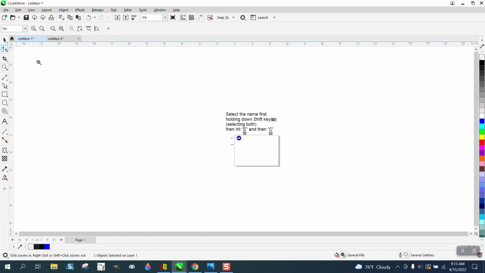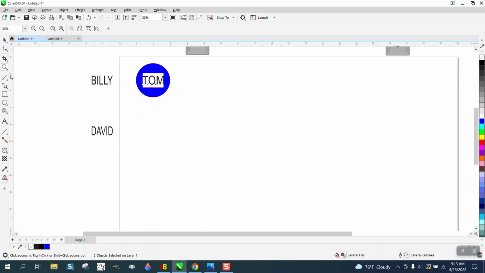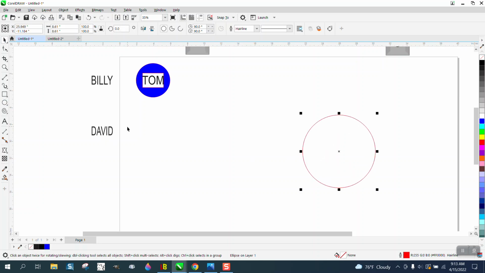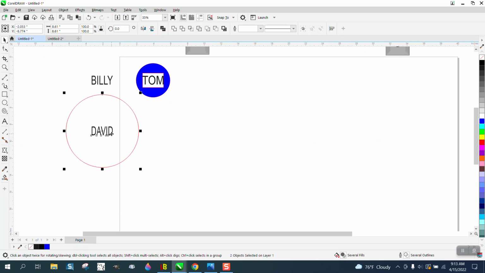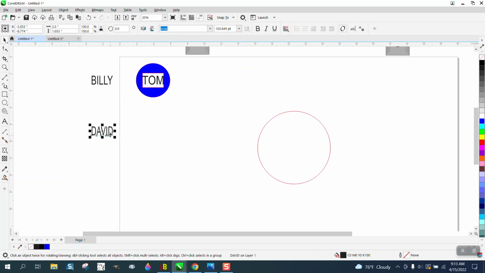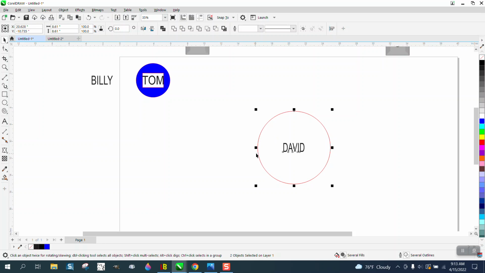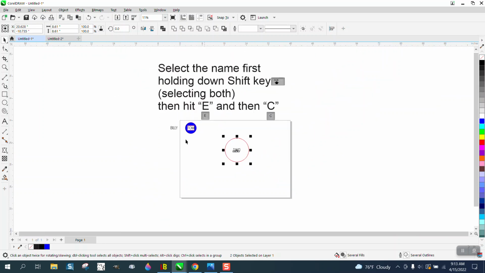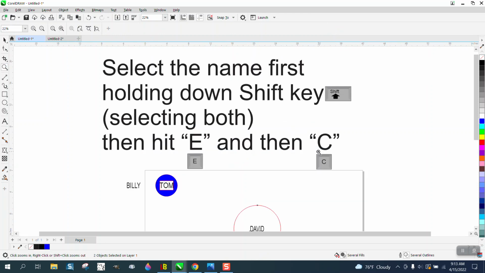The important thing in this is you pick your item first that you want to go in there. So if you pick the circle and then Shift select the David and go EC, it's going to move the circle. So if you pick David first, then the circle and hit CE, it'll move David into the circle. That'll save this person, if he does a lot of names, a little bit of time.